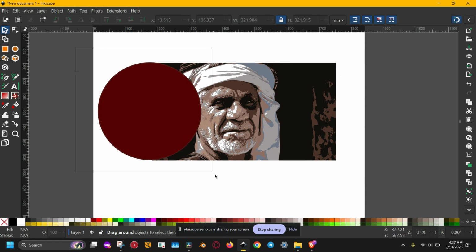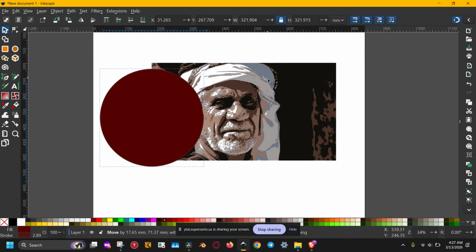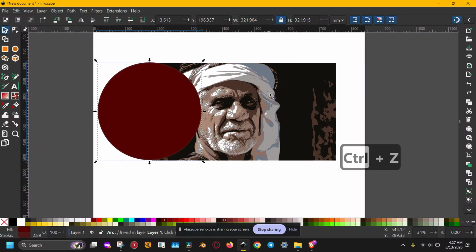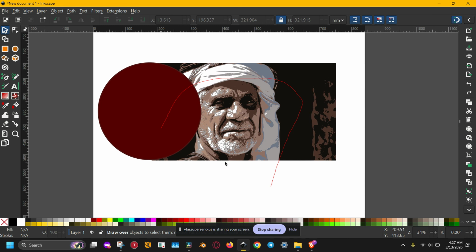To do this, hold down the Alt key on your keyboard. While holding Alt, click and drag your mouse. You will notice a thin red line following your cursor. This red line represents your lasso. Every object that this red line touches or passes over will be automatically selected once you release the mouse button. This is known as touch selection, and it is incredibly useful when you have objects that are too close together for a standard box select.